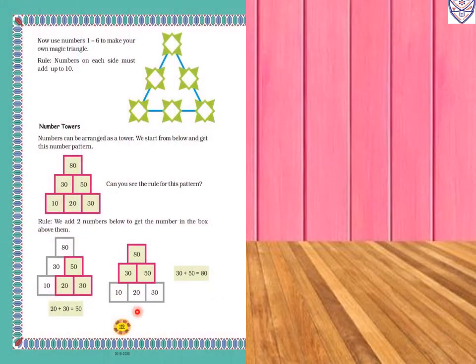Now page number 112. Now use numbers 1 to 6 to make your own magic triangle. Rule: numbers on each side must add up to 10. Now here we have to use numbers 1 to 6, and each side, each line we add, will give us 10. So how will we write?